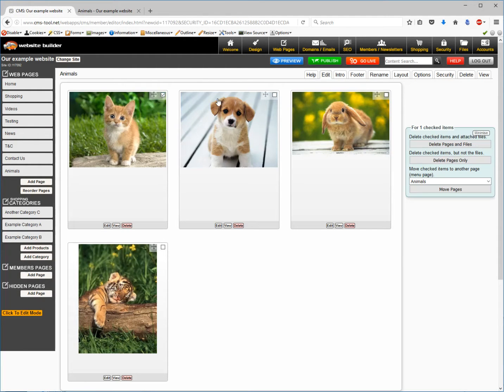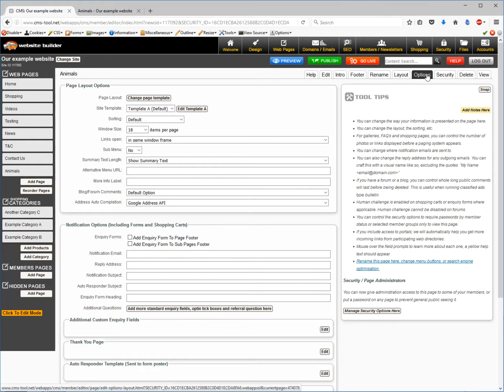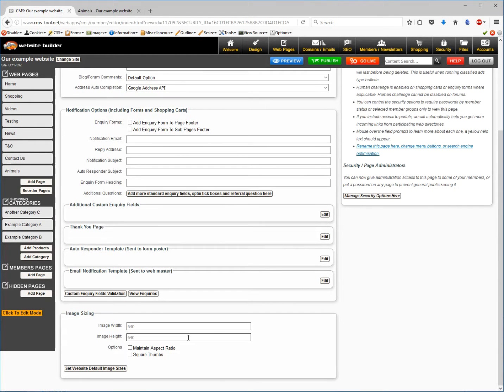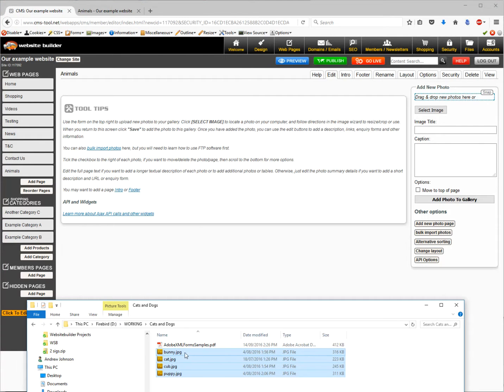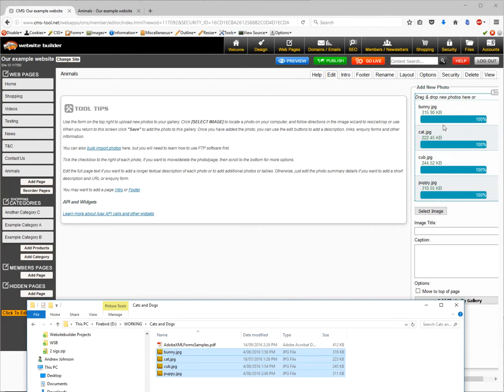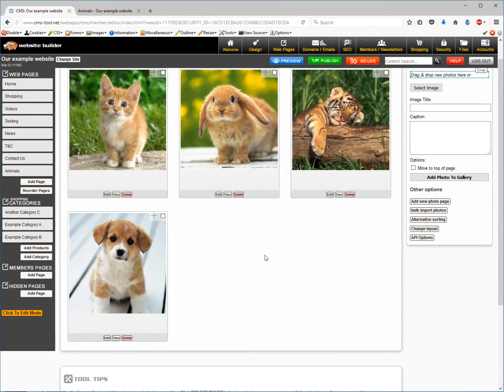First, I'll delete the images by clicking the checkbox and then go delete pages and files. And I'm going to go to the options tab up here on the top right for this specific page. And down here, I want square thumbs. So I'll go back to the animals page. And there we go, there's our animals.